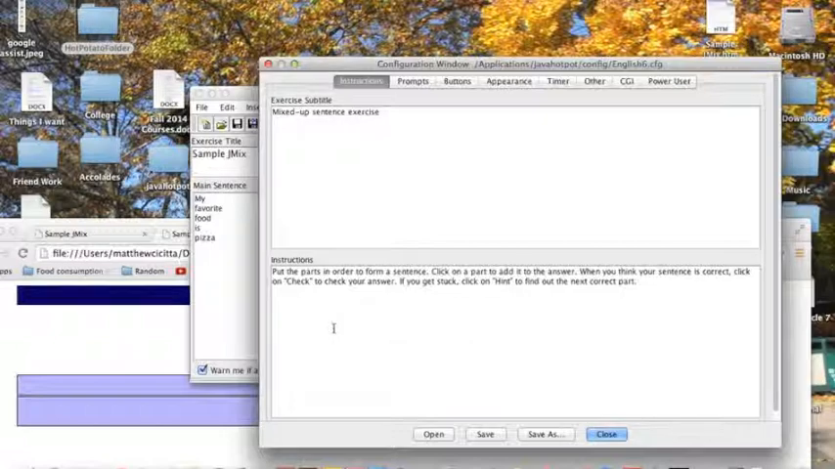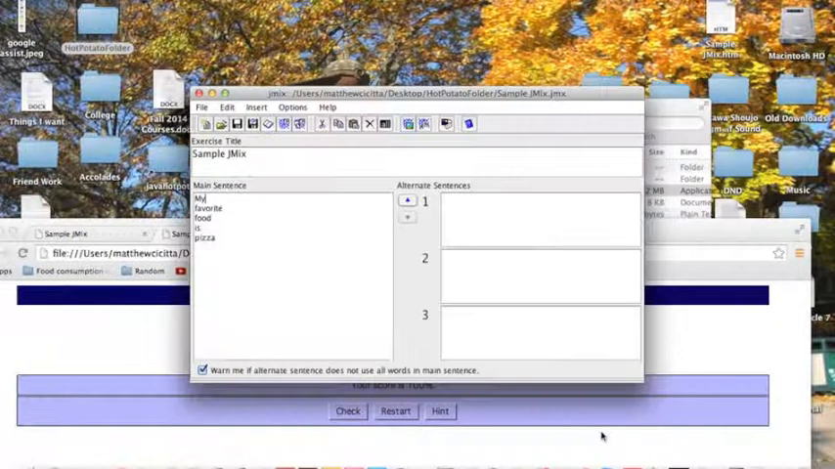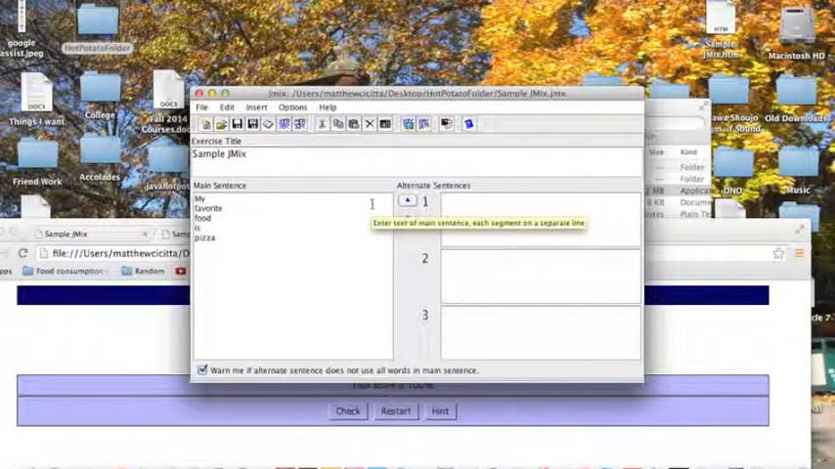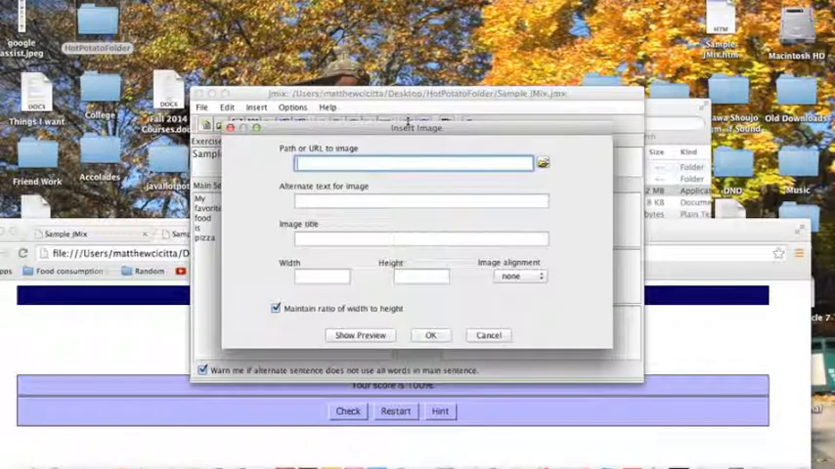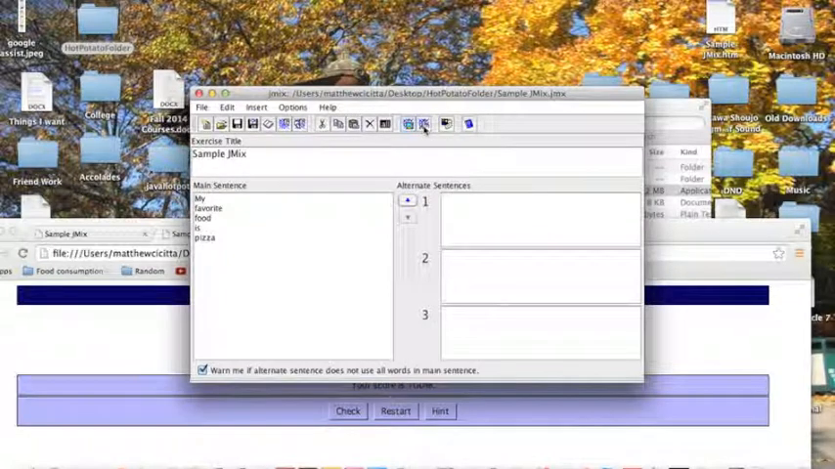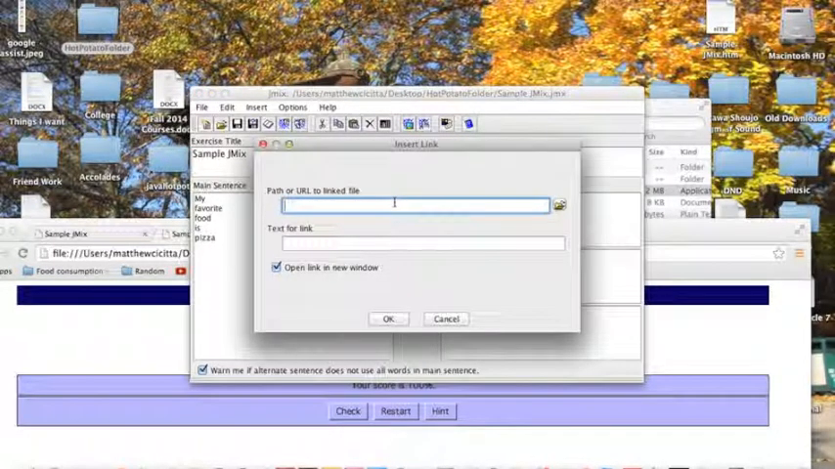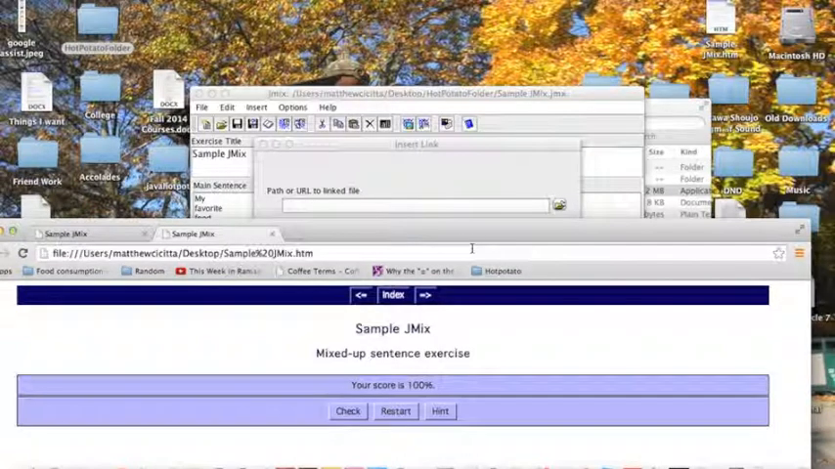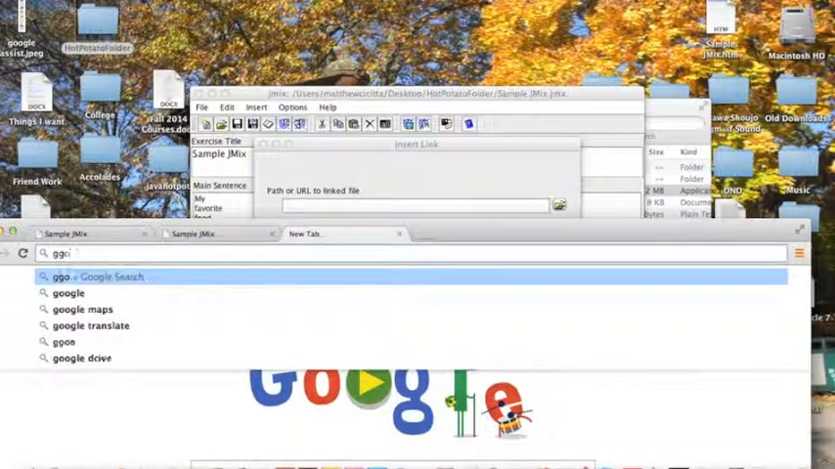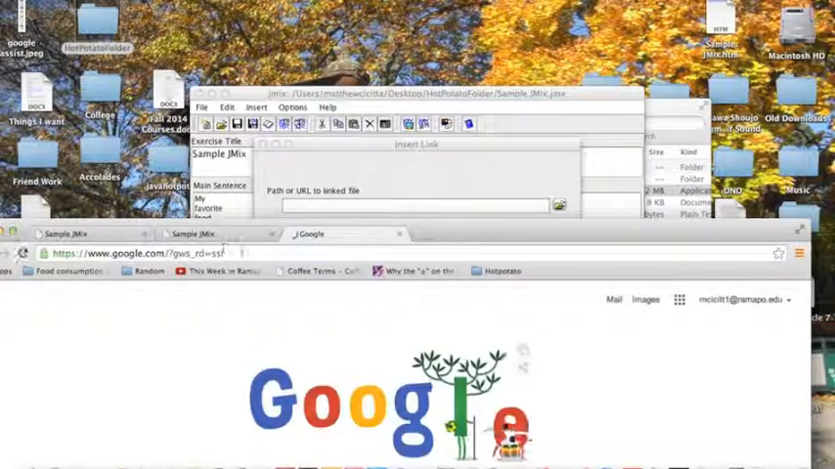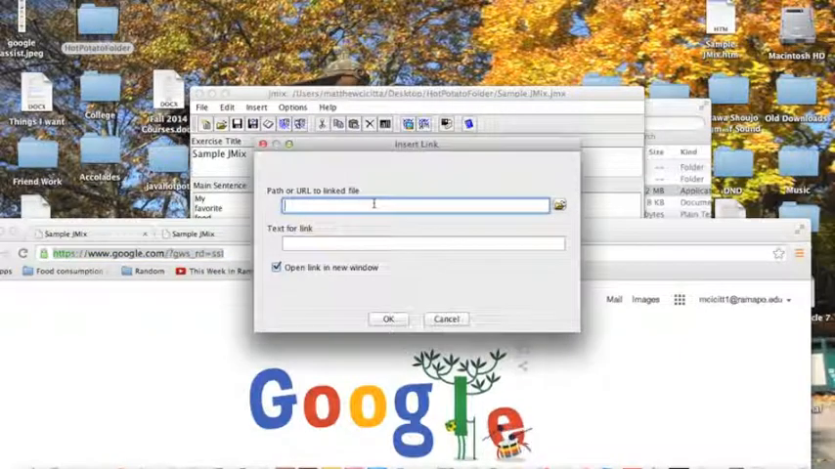Now, another thing that you could do is, let's say for some reason I wanted to show them a link that had a web page that had information on it that they would need to generate the correct sentence. Here's what you do. You can go to any of these boxes and click on Insert Link. I believe that was Insert Image. You want Insert Link, and you can have a path or a URL to the linked file. Once again, I would recommend the URL. So let's just use a random site here. We'll just use Google. Oh, look at that interesting animation today.